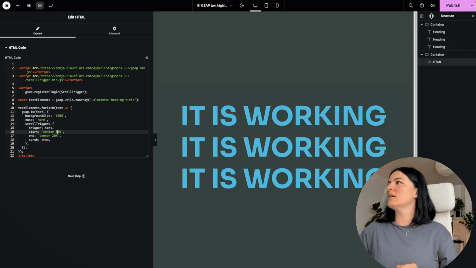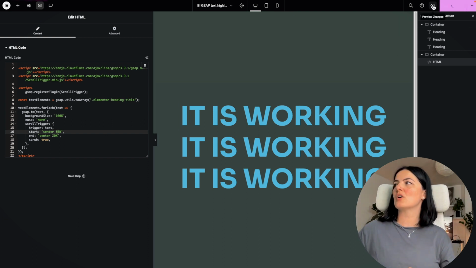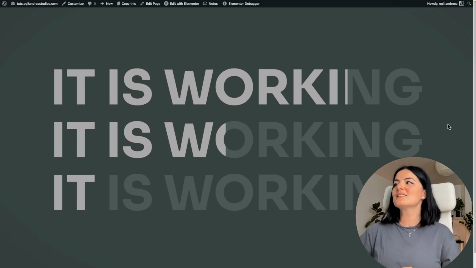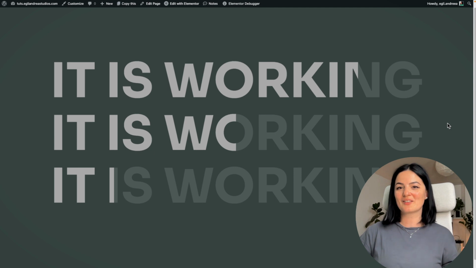All right, so I'm gonna publish and let's go have a look. I mean, it's still not working properly because there's no scroll. We don't have any scroll. The page has exactly the size of the screen, so there's nothing there to scroll.